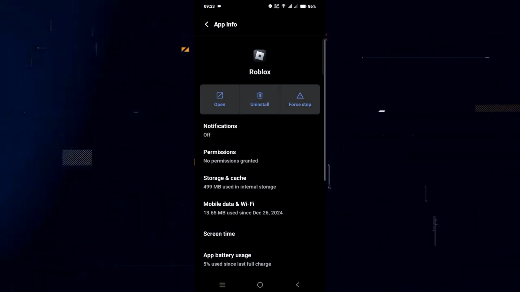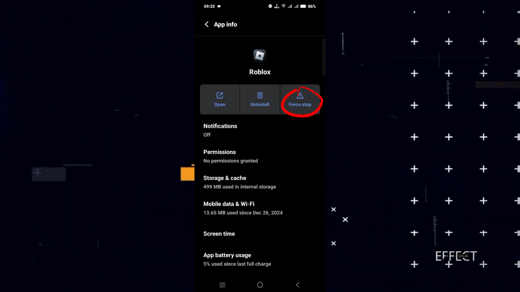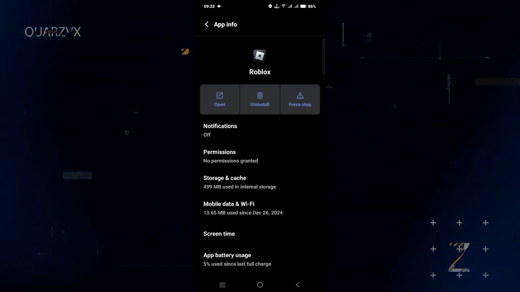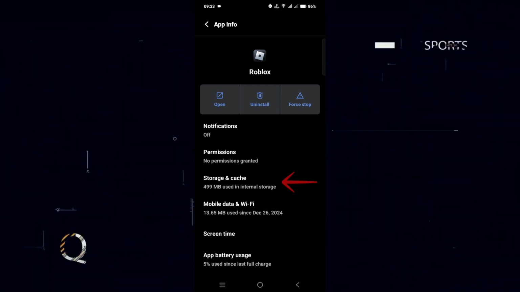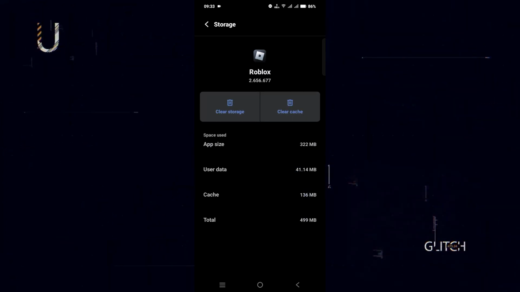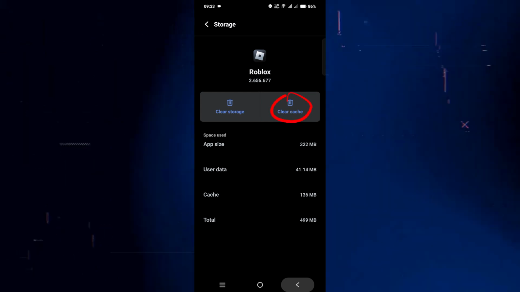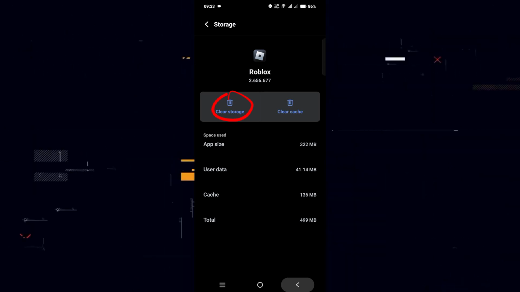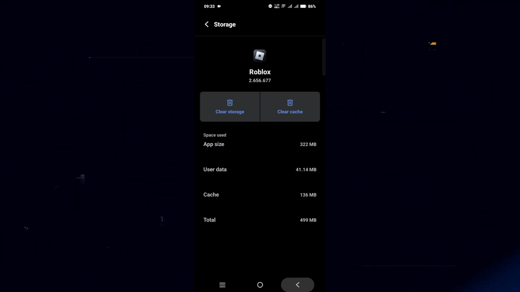While we're in the app info of the Roblox app, tap on the force stop button first so that the app will stop running while it is closed. After making the Roblox force stop, tap on the storage and cache tab to open it so that we can proceed. While we're in the storage and cache tab, tap on clear cache to clear the cache of Roblox. After that, tap on clear storage to clear all the storage, including the updated version of Roblox.